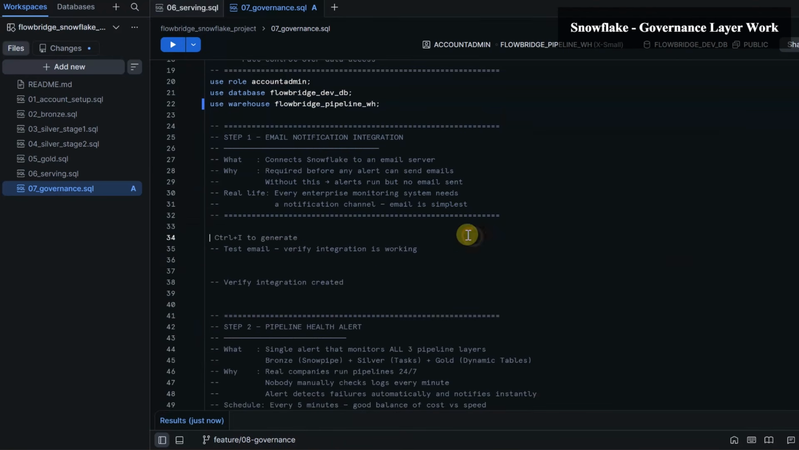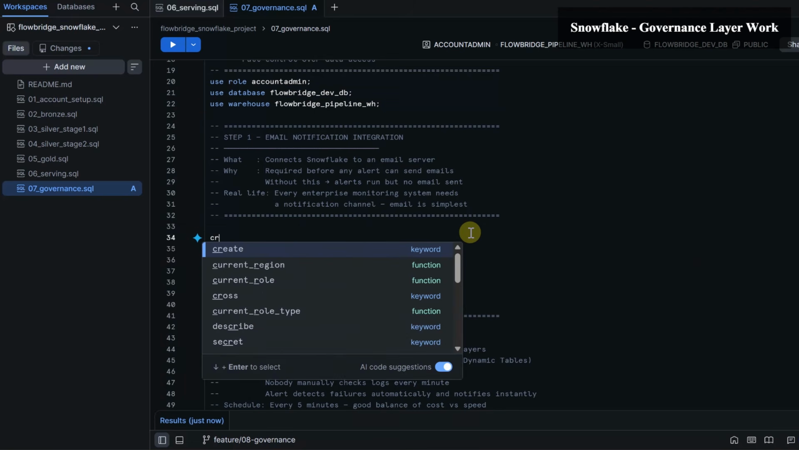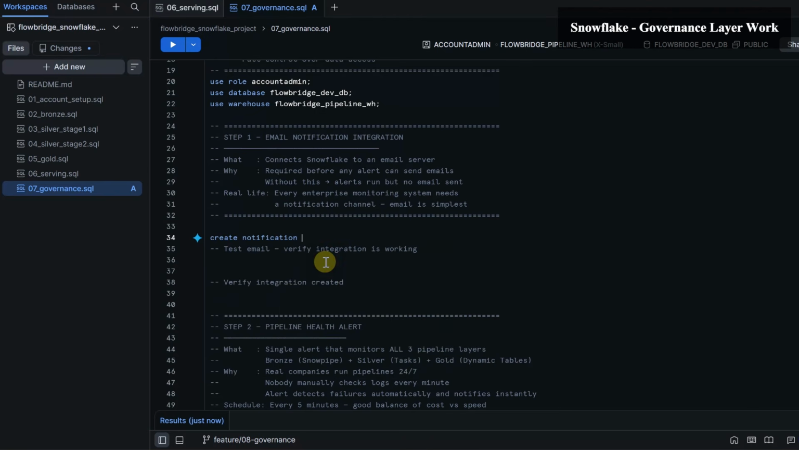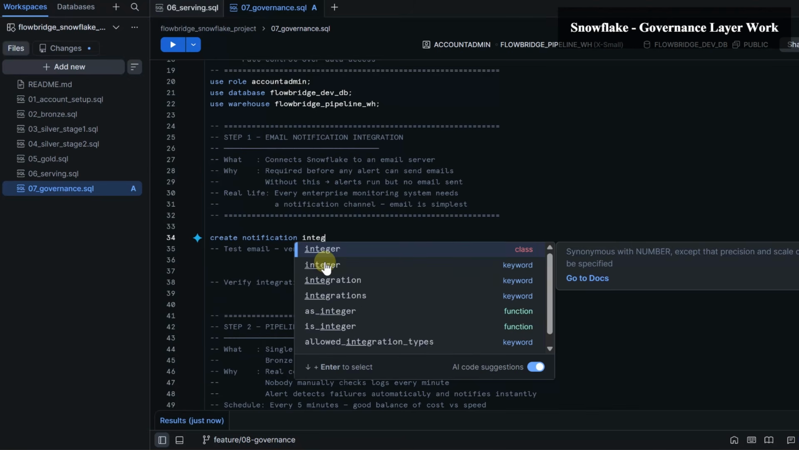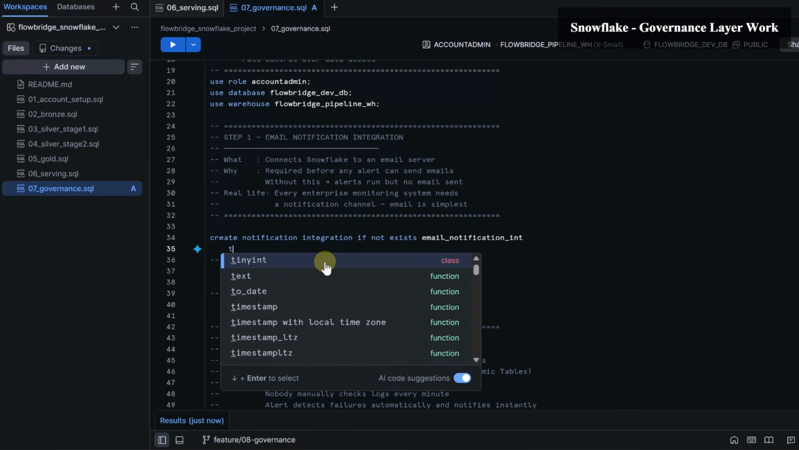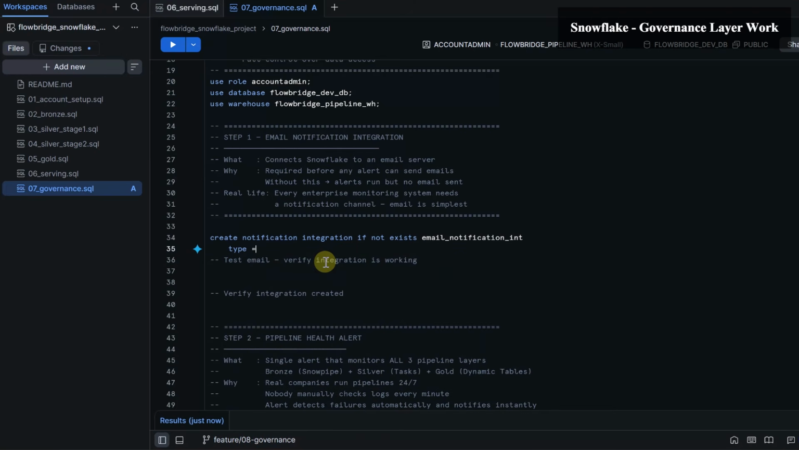This is completed. Now our first step is to create email notification integration. With this step, we will be able to connect with our email server. To create our notification integration, we will say create notification integration if not exists, and then we will give the name of our integration. So let's say that would be email_notification_int. Then we need to mention the type of our integration. In our case, it would be email.